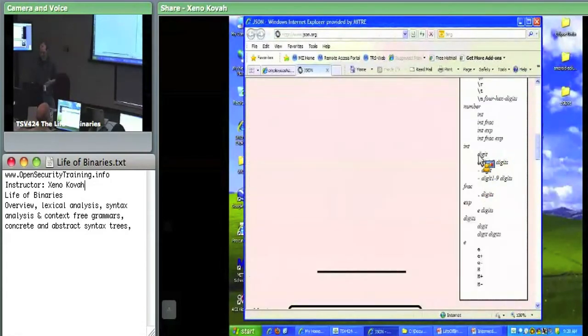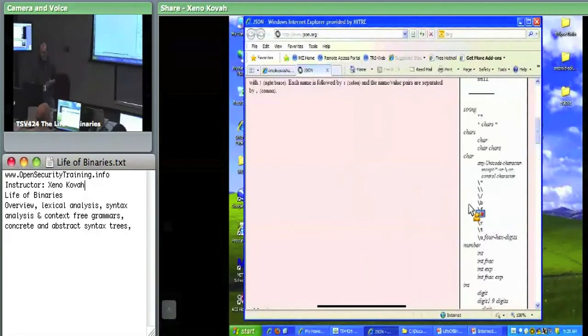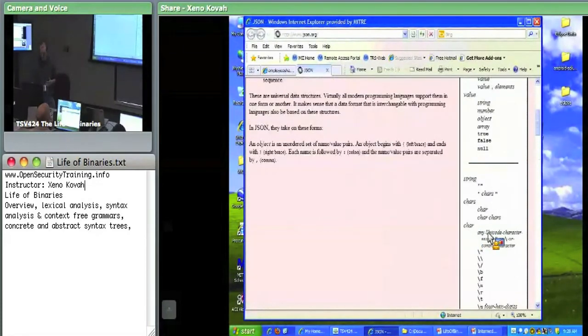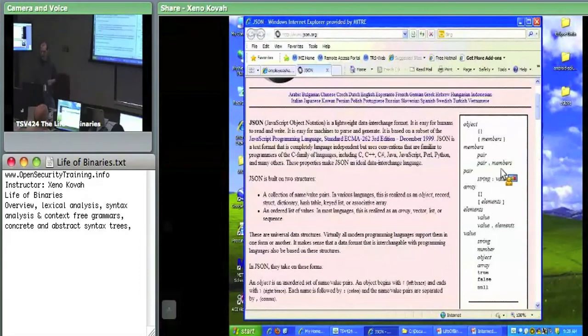You can see like half of it is just this number thing right here, right? You get rid of that number, pretty much you've got characters, okay, the characters it recognizes, and then just a fairly simple structuring of objects. So you can have curly brackets with nothing in it, so that's an empty object, or you can have curly brackets with members in it. Members can have a pair or pair comma members.